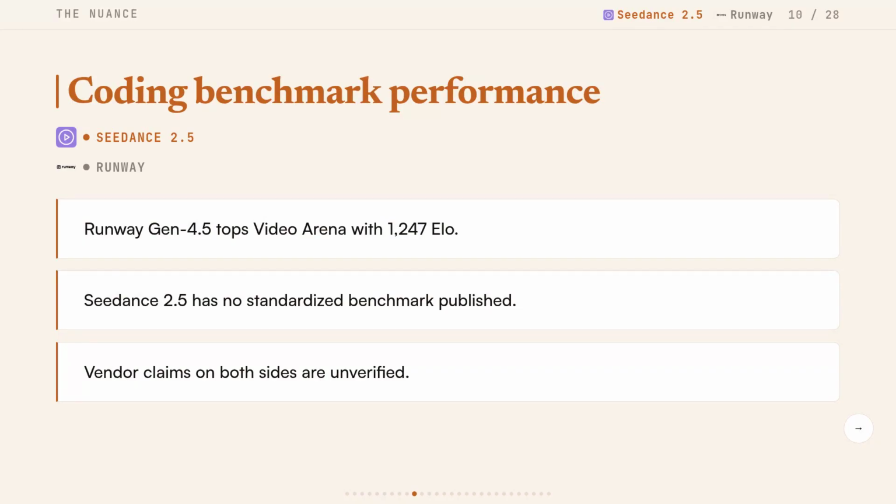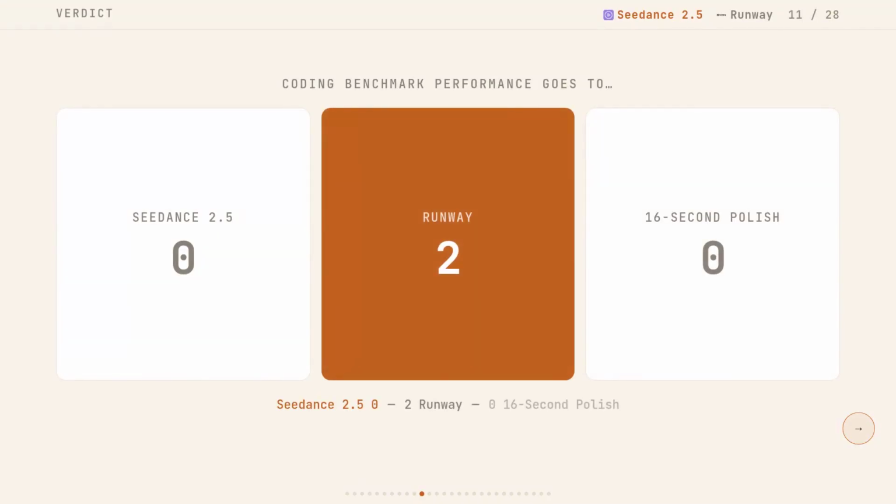But right now, today, you're choosing between a model with a verified 1,247 ELO and one with 0 independent data, and the safer pick is obvious. You go with the number you can actually see. Runway wins benchmarks. It's the independently verified number 1 video model on Video Arena right now, and Seedance 2.5 simply has no comparable data to push back with. That's Runway 2, Seedance 2.5 0.